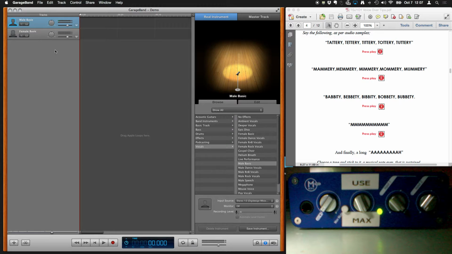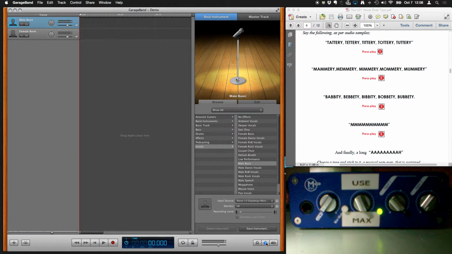So to get started for our recording, Garageband has created a default set of tracks here, one for male basic voice recording and one for female. I'll pick male basic. That'll set up some background processing to help Garageband give you the best quality recording. I want to make sure that sound is going to be coming in through the MBOX. That's the unit that we've got here for handling the input of the sound from the microphone into the computer.